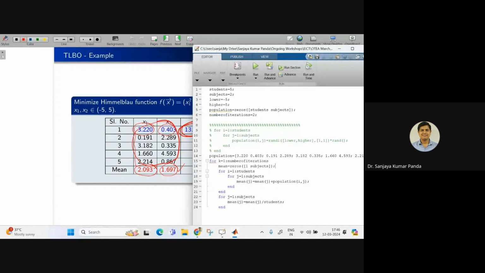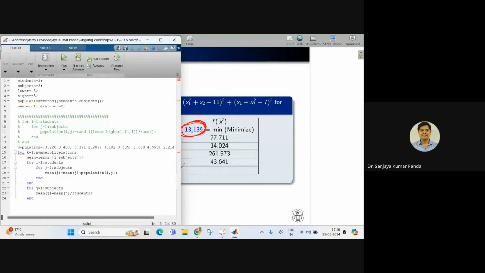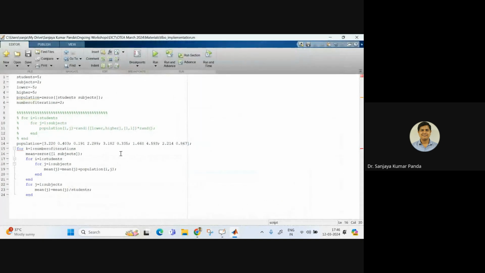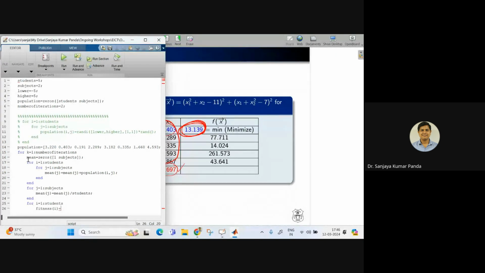So what else do you need to find here? We have to find the f of x value. This is our f of x value, right? We have calculated 13.139. So for this, you have to calculate for i equal to 1 to students, because for every student you will get a fitness. So I can say fitness of i equals, what is that function? That function says x1 square. Where will I get x1 square? I kept everything in this population matrix. So I should write here population of i comma 1.